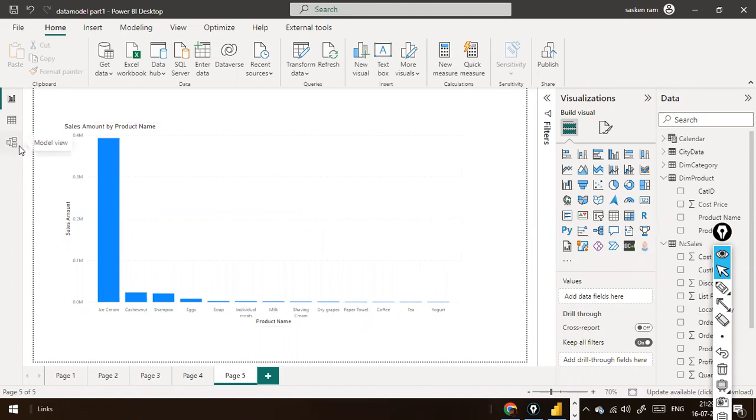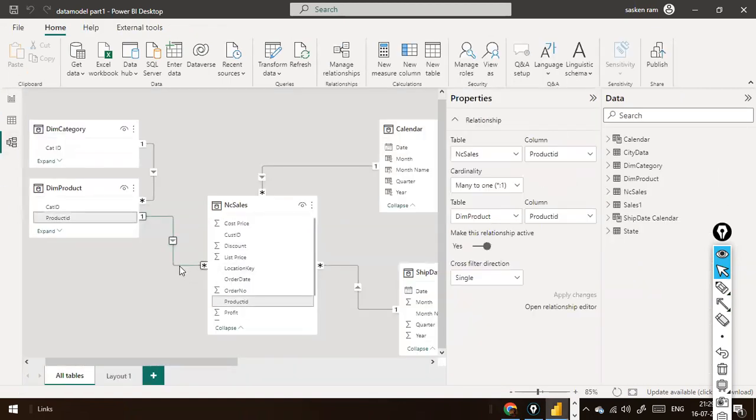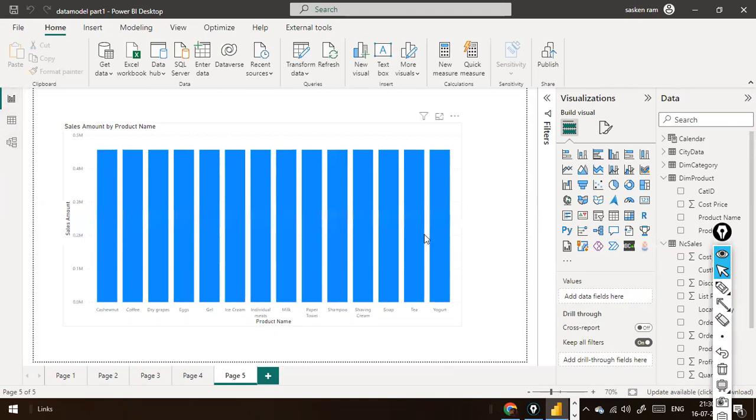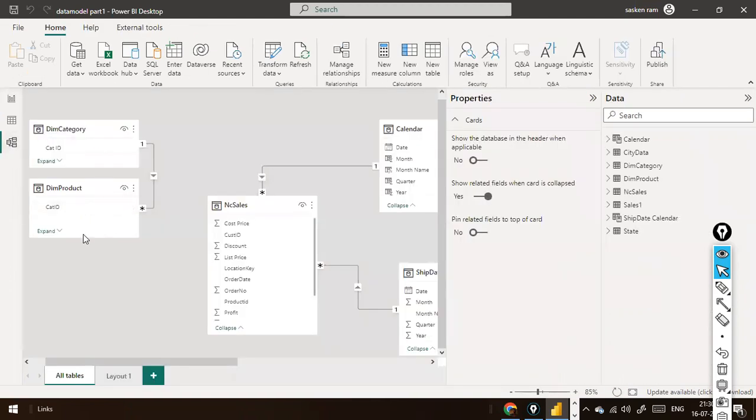So for example, if I go here and select this relationship link, right-click on it and delete it, and then go back to my report view, you can see that in all the products, the sales amount remains the same. It is not doing the filtering correctly. Hence, data model design is very important in the sense of creating the relationship. The relationship should exist between the tables, otherwise it will not do the filtering correctly.